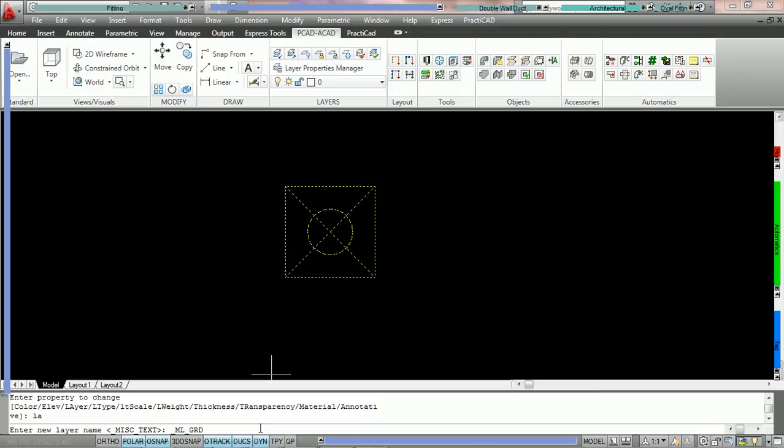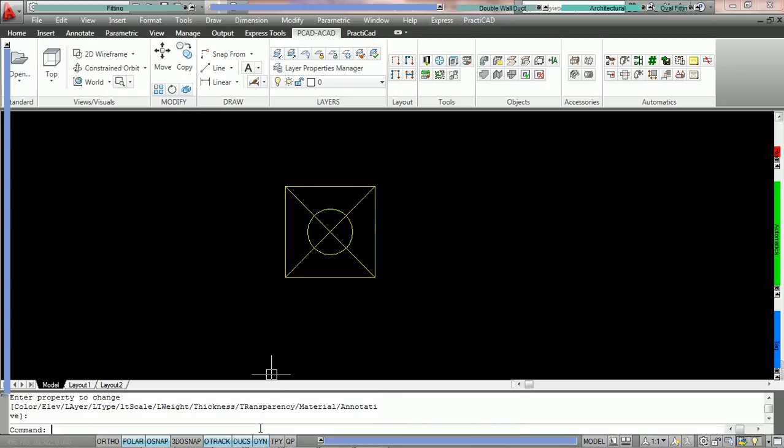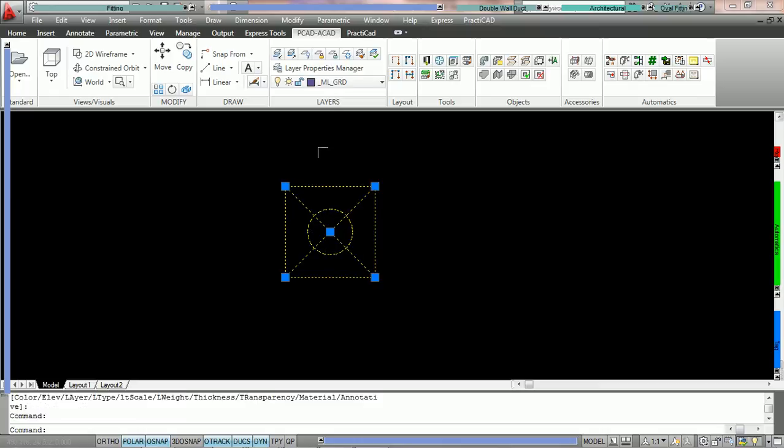Now here's where the problem would come in. If I hit the space bar, each time I hit space bar now, AutoCAD in the command line thinks it's part of the layer name. In other words, there is no way for us to jump to the next part of this command unless I physically hit the Enter key on my keyboard, which I'm going to do now. Now we can hit the Enter key again, and that actually took this GRD and moved it to the ML grid layer. So once again, using nothing but the command line, we were able to perform the function of moving to another layer, but we were not able to do it without the Enter key.